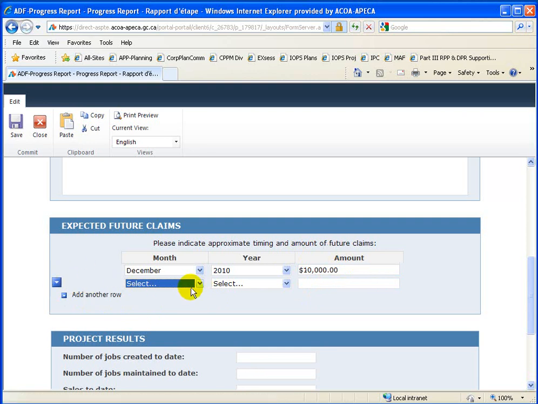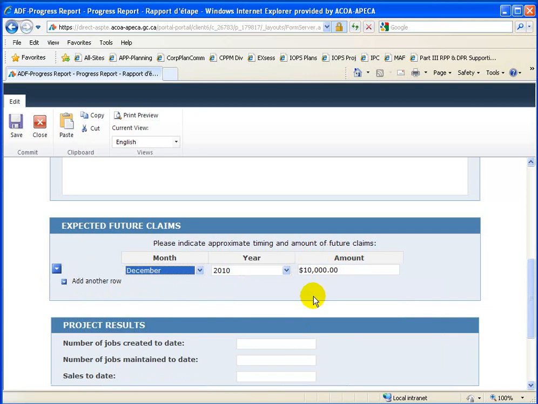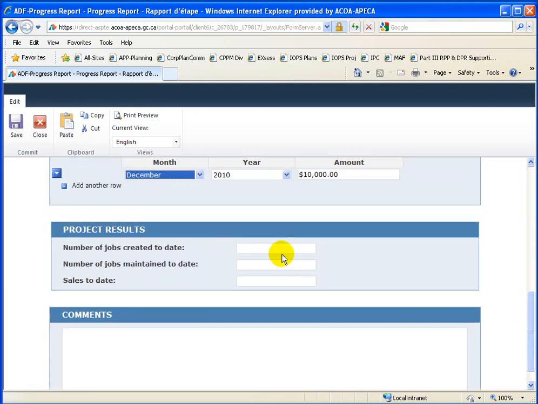If you need to delete a line that you added inadvertently, you just click on the arrow here and remove this row. Are you sure you want to delete this item? Yes. You then proceed down to the project results section. You would enter jobs created to date, jobs maintained to date, and sales to date.